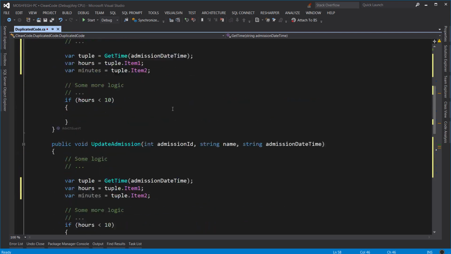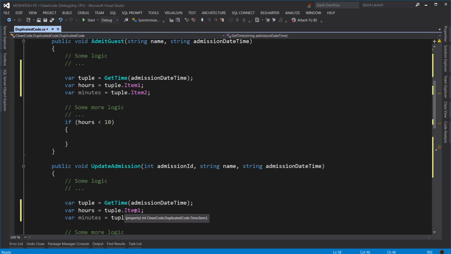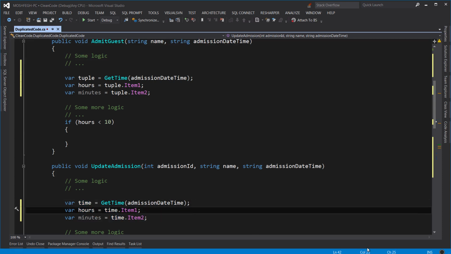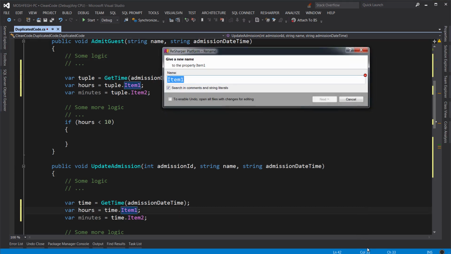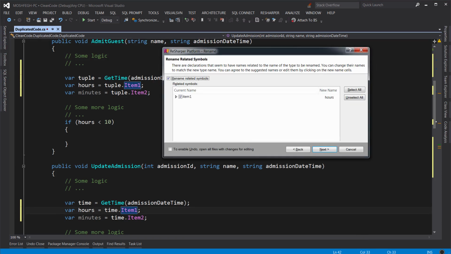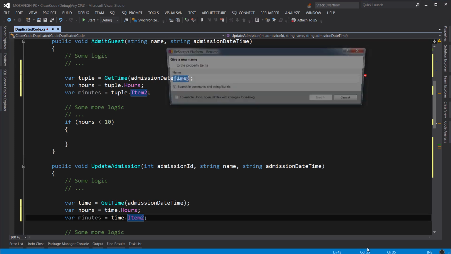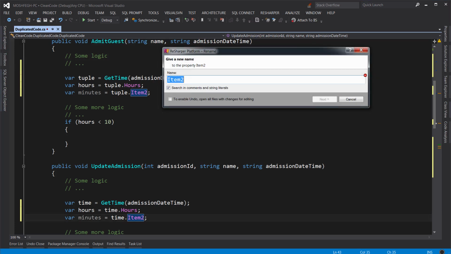Now let's go and fix this issue with item 1 and item 2. So getTime now returns a time object, not a tuple. So first thing I'm going to do is rename this variable to time. There you go. And now I'm going to rename this property to hours. So change that to hours. Let's go ahead with that. And here we do the same. Item 2 is going to be changed to minutes.